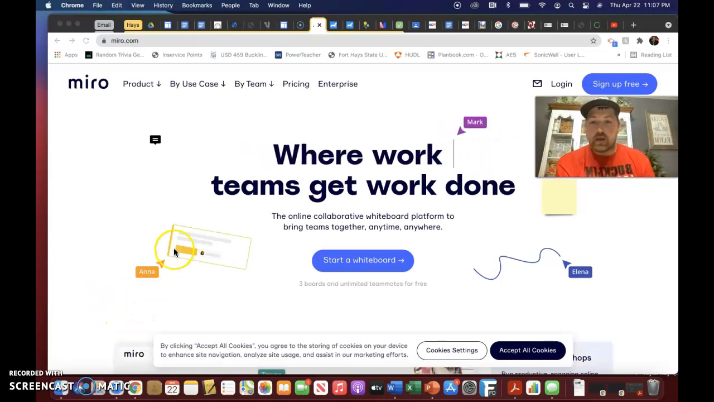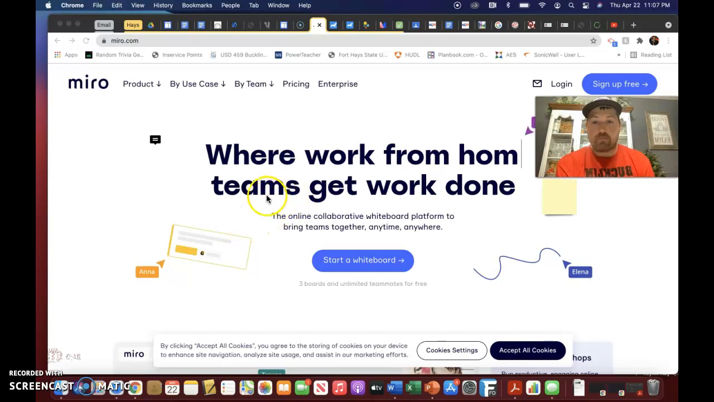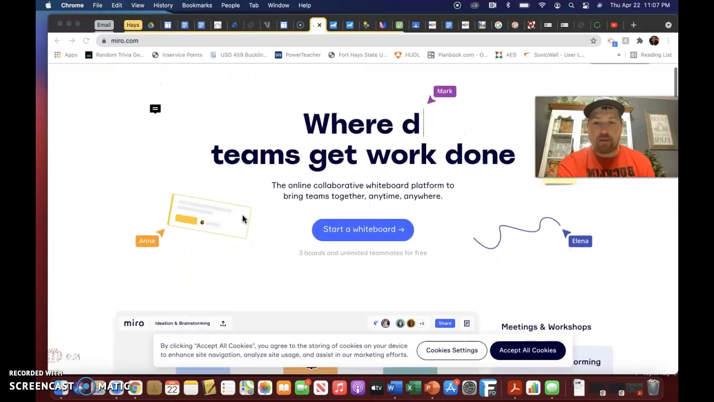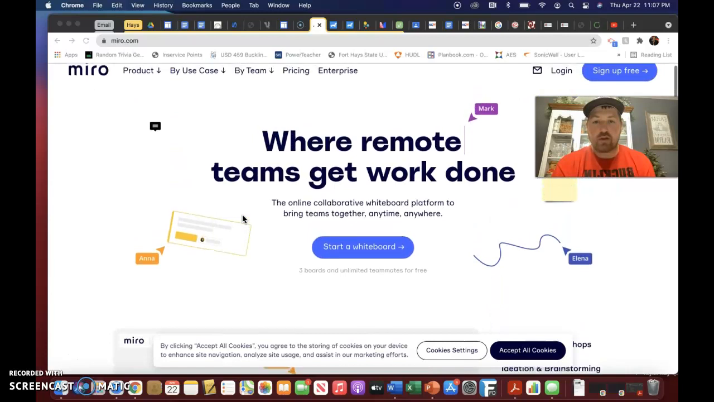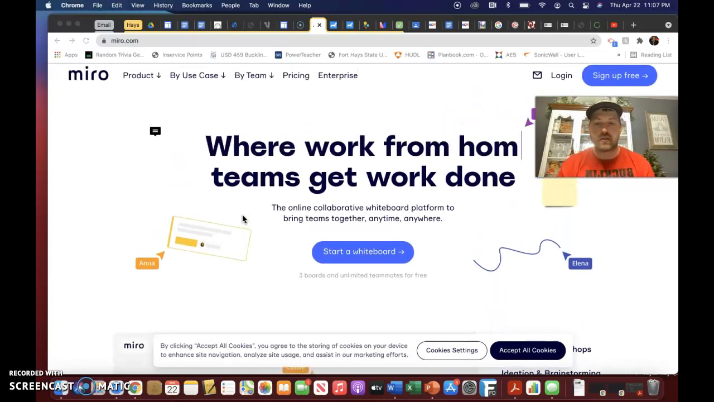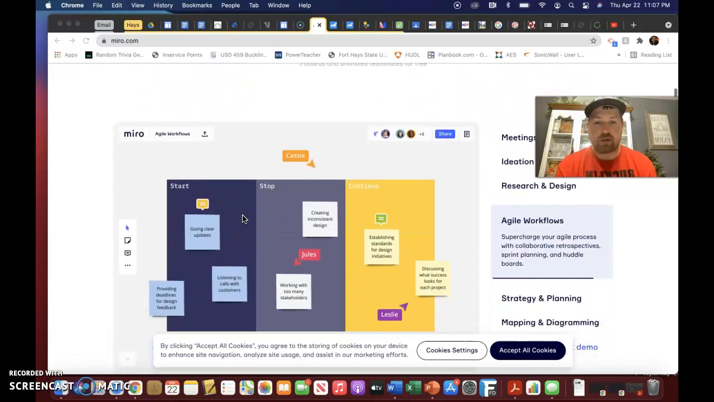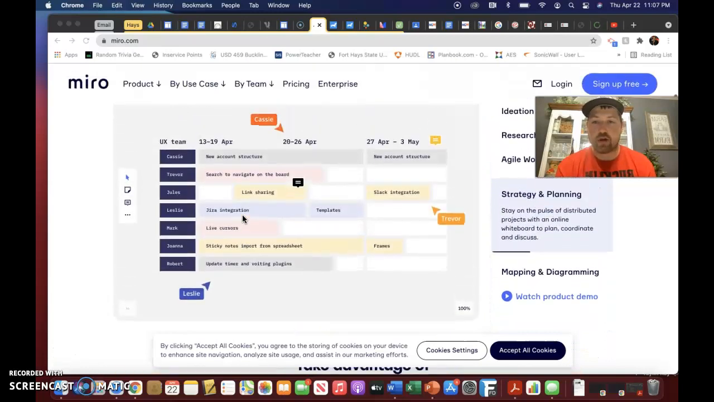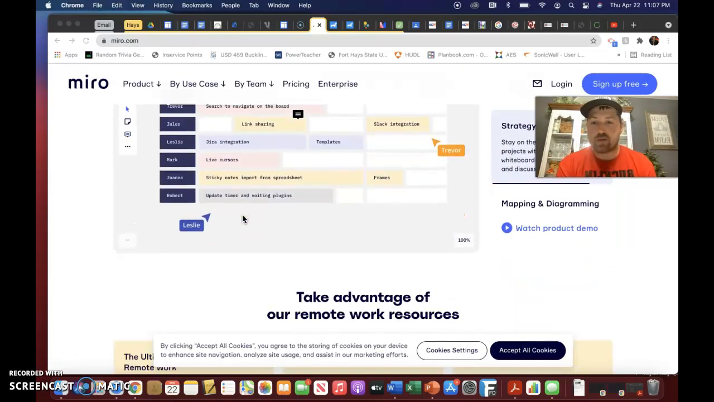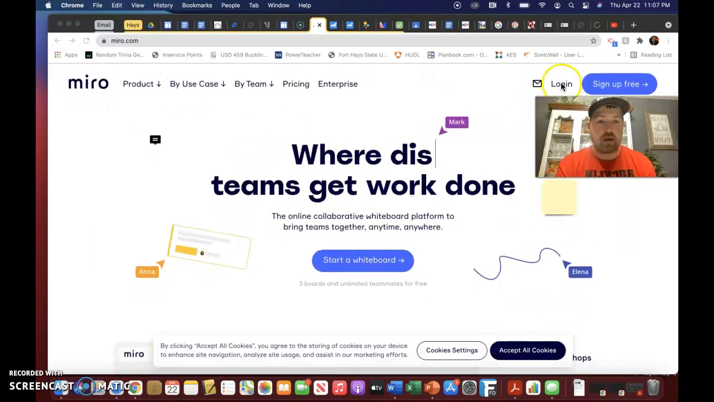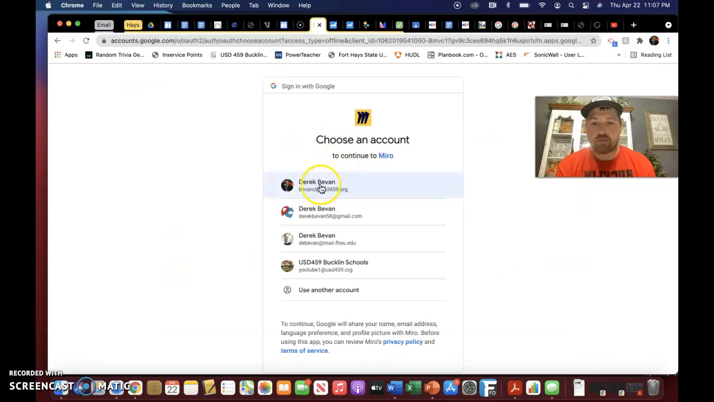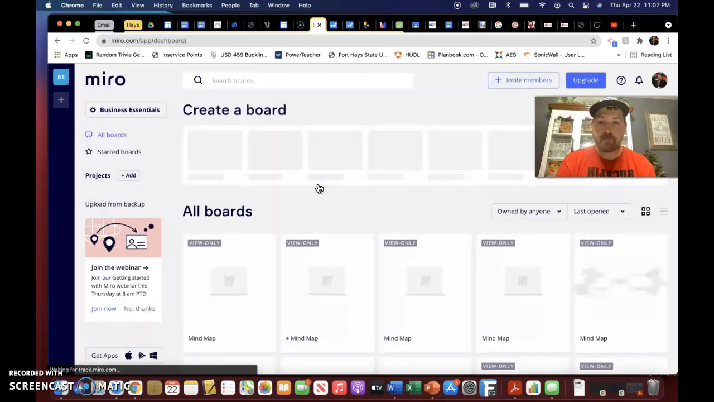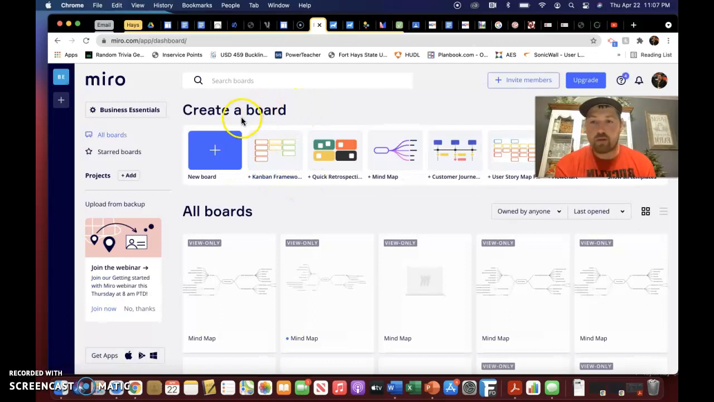It is, as you can see here, a kind of whiteboard type app, or not app, sorry, platform. And I'll scroll down here, and it's very good for teams, online collaboration, working together, or just creating a short project with it as well. I'm going to go ahead and log in here, and sign in with Google, my school account. And it starts off, we can create a whiteboard.